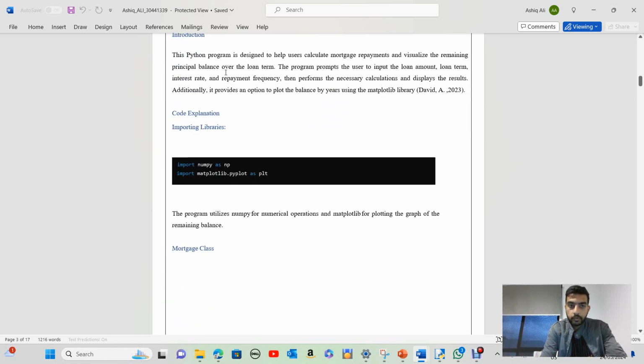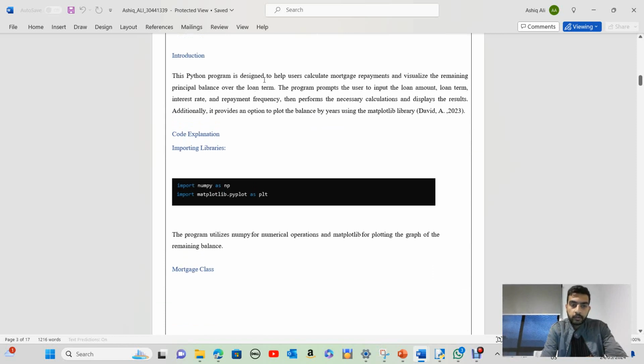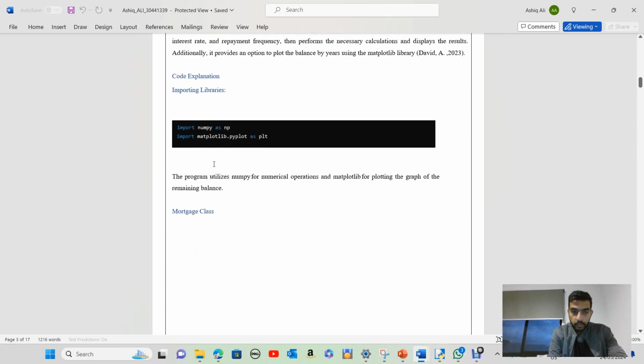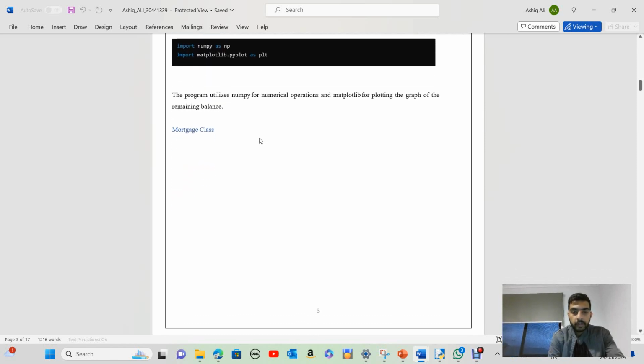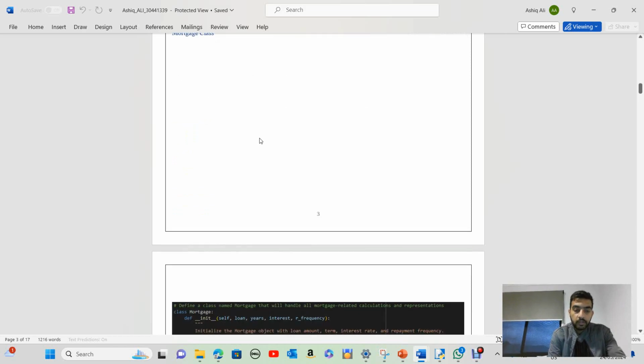According to the introduction, this Python program is designed to help users calculate mortgage repayments and visualize the remaining principal balance over the long term. So here is the code which describes the program, which utilizes NumPy for numerical operations and matplotlib for plotting the graph of the remaining balance.